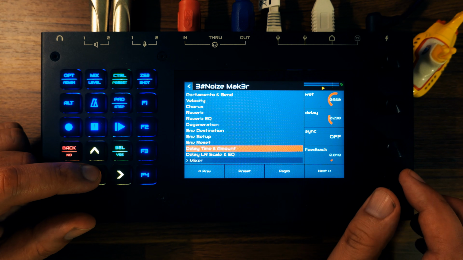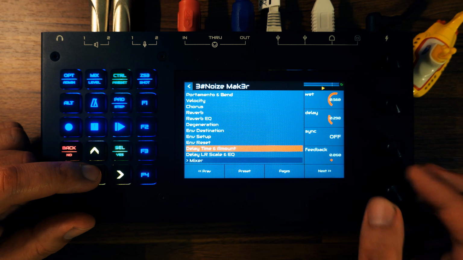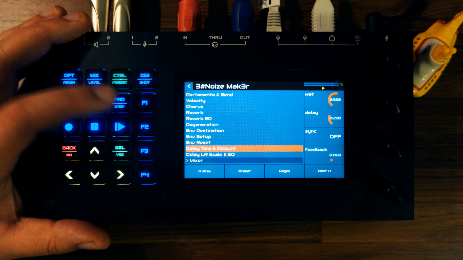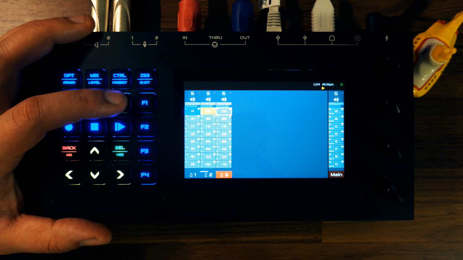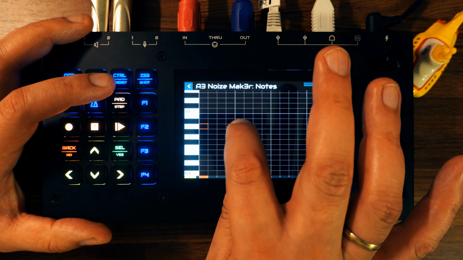Now we want to adjust the feedback so that we can hear this 3 or 4 times. Like this. Okay, now we're going to the pad again, and we'll just edit this and enter a note here.